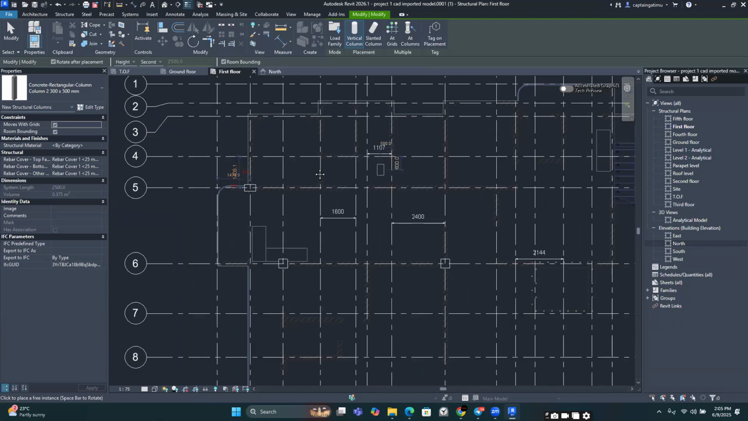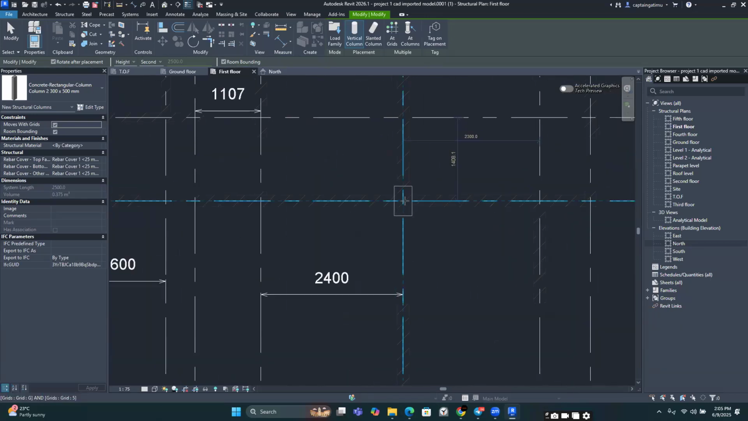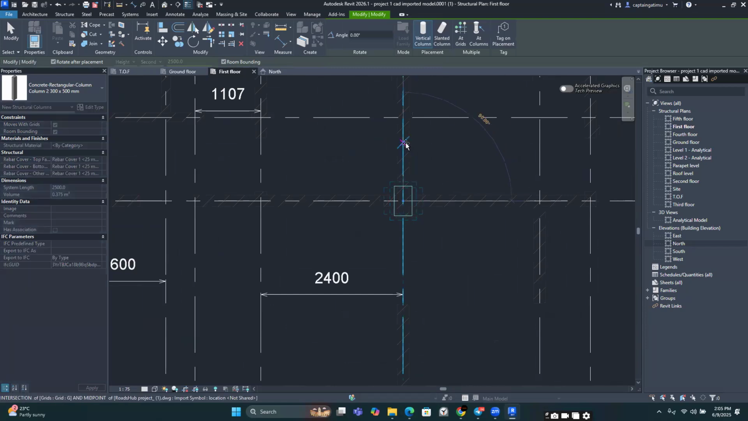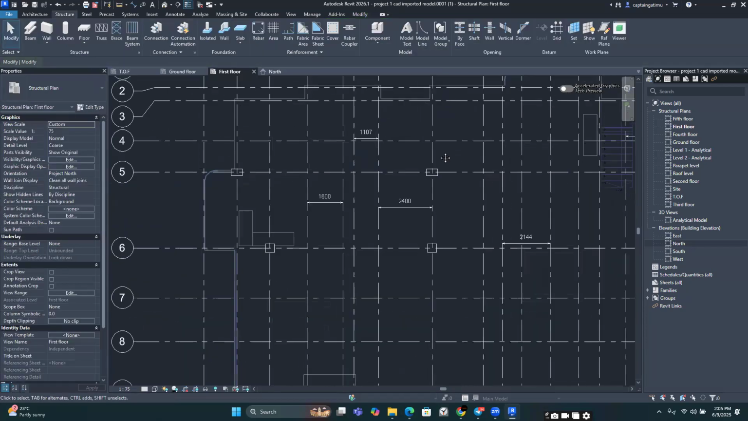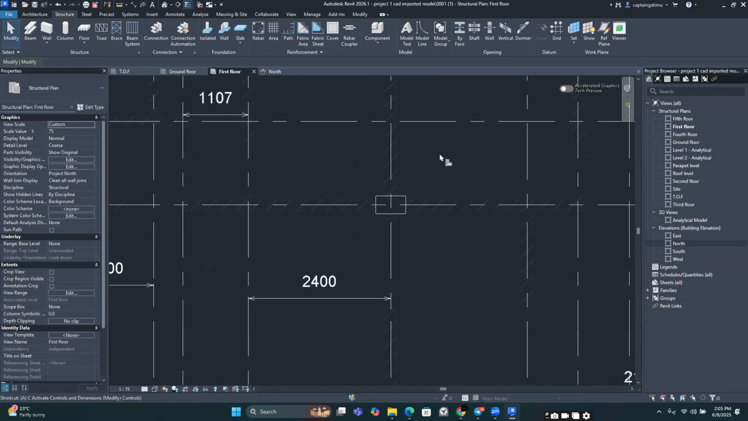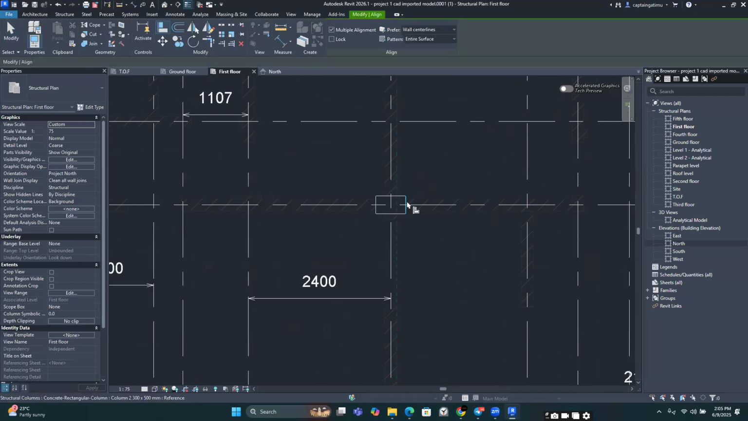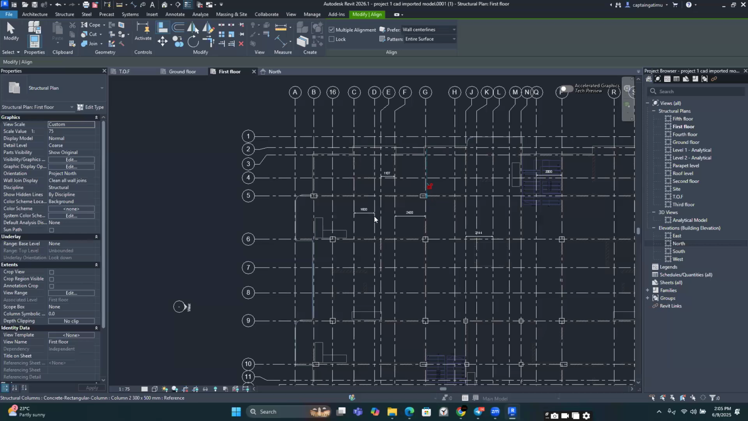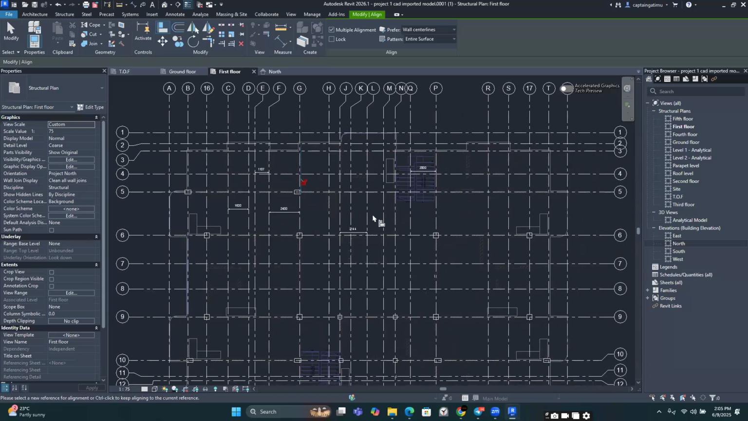Okay. We'll do the same demonstration here. Select it and then rotate it by 90 degrees. And then after that, you can use the align tool to place it there. Okay, so we have that.